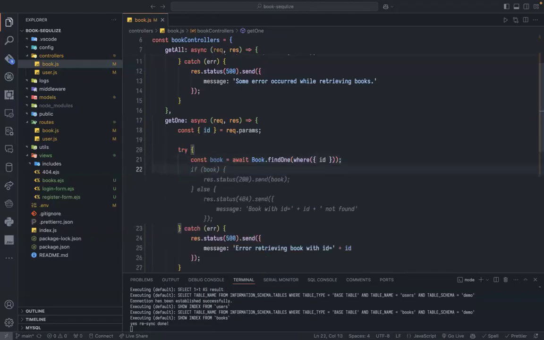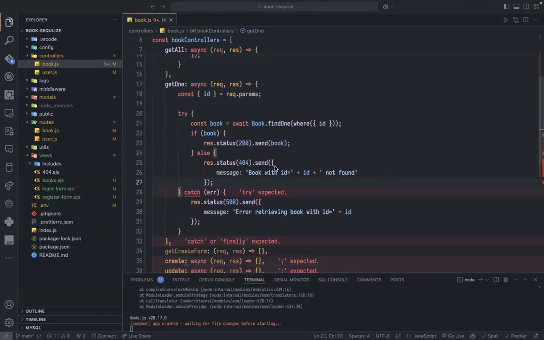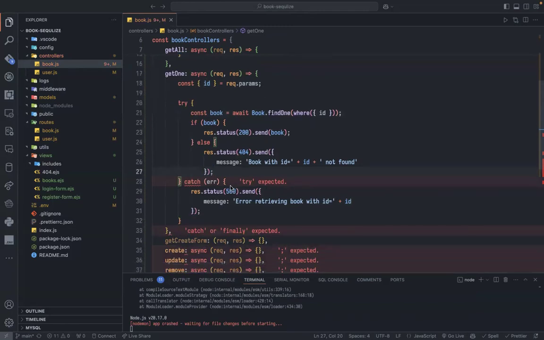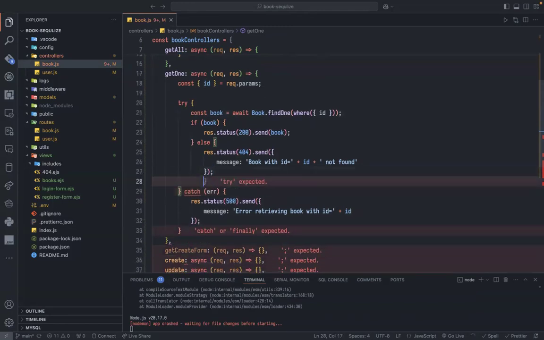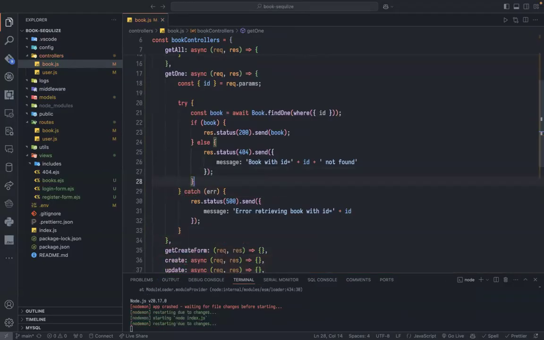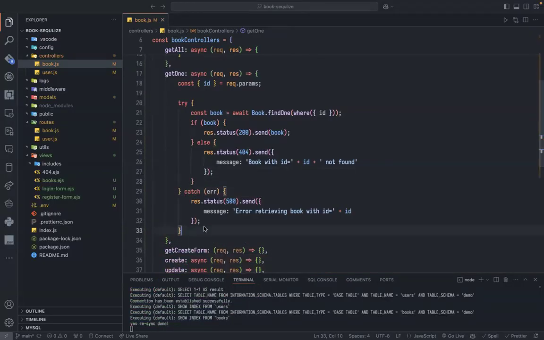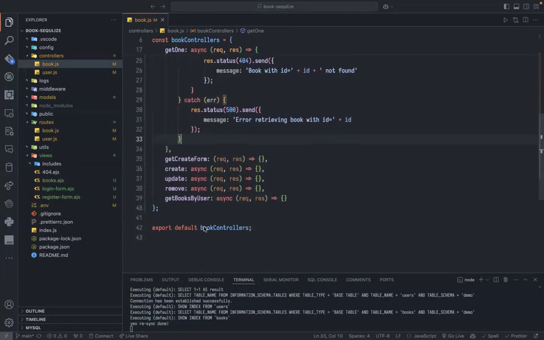So what I can do here, I can just say if book, I'm sending back the book, response status 200, send book. Else I can send status 404, book with ID not found. That should be fine, but why do I have this? I'm missing this one. Well, so that should be simple as well. And now I need to create a form.